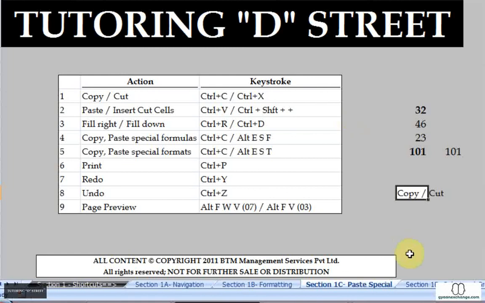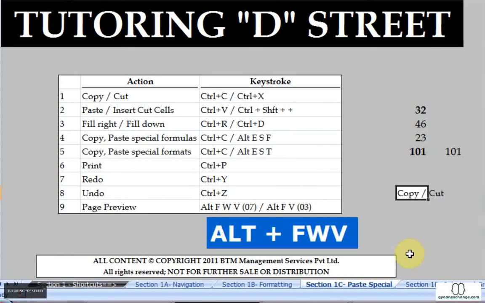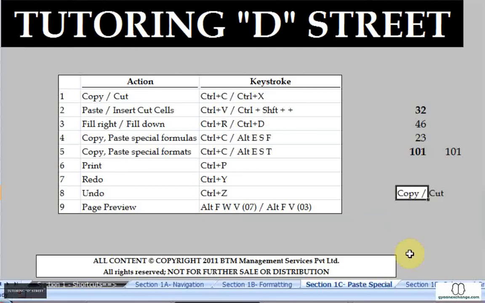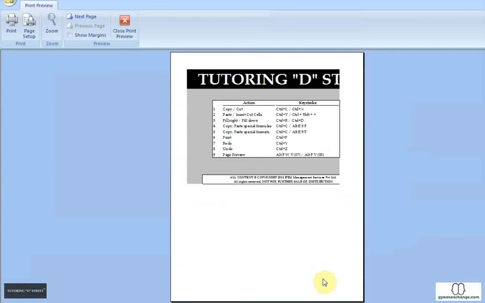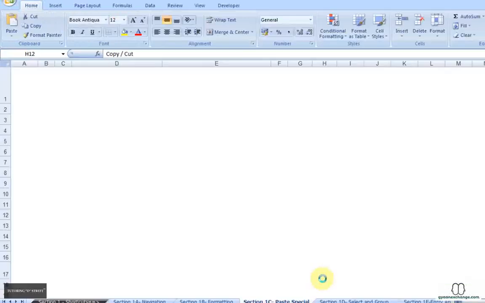Now if we want to preview the document or the worksheet before printing, then what do? We use Alt FWV if you have Excel 2007 and Alt FB in case you have Excel 2003. So I have 2007 onwards, so I'm going to say Alt FWV. Here I have a print preview right in front of me. How do I close? Escape.